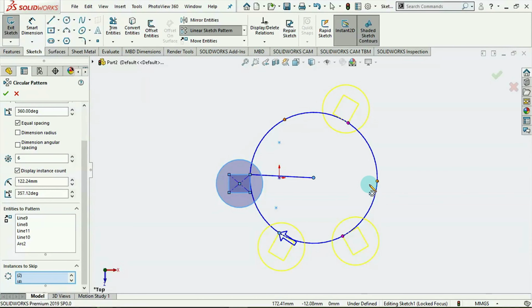Alright, so this is the end of this tool. It's pretty simple, and then you can also do this yourself.